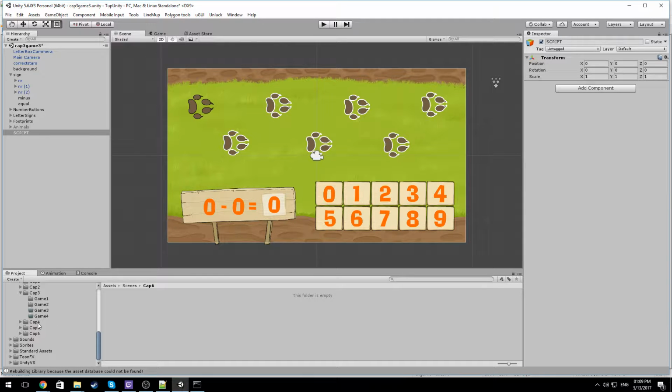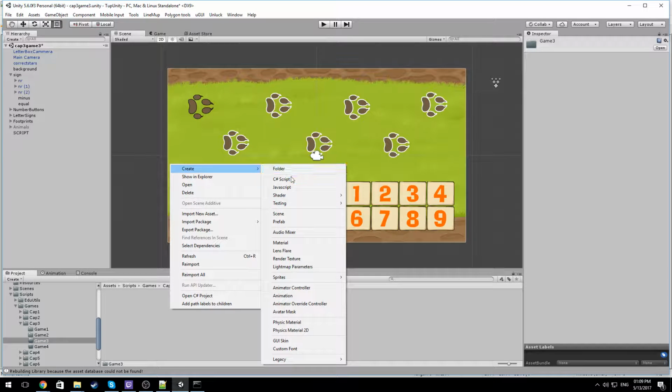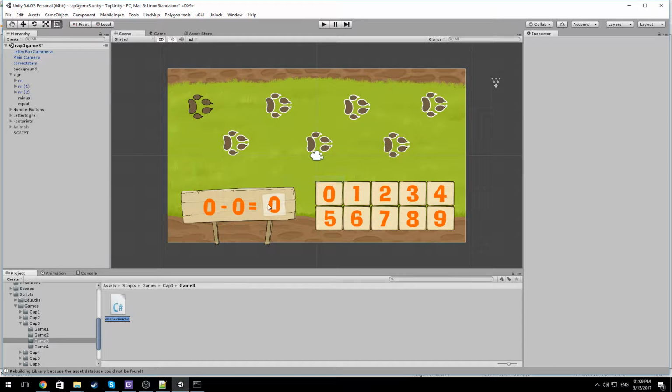Okay, now that we talked about that, we can actually go and create a script. So I'm gonna look, this is 3.3. I'm gonna create the script here, and we're gonna call it Animal Tracker Game.